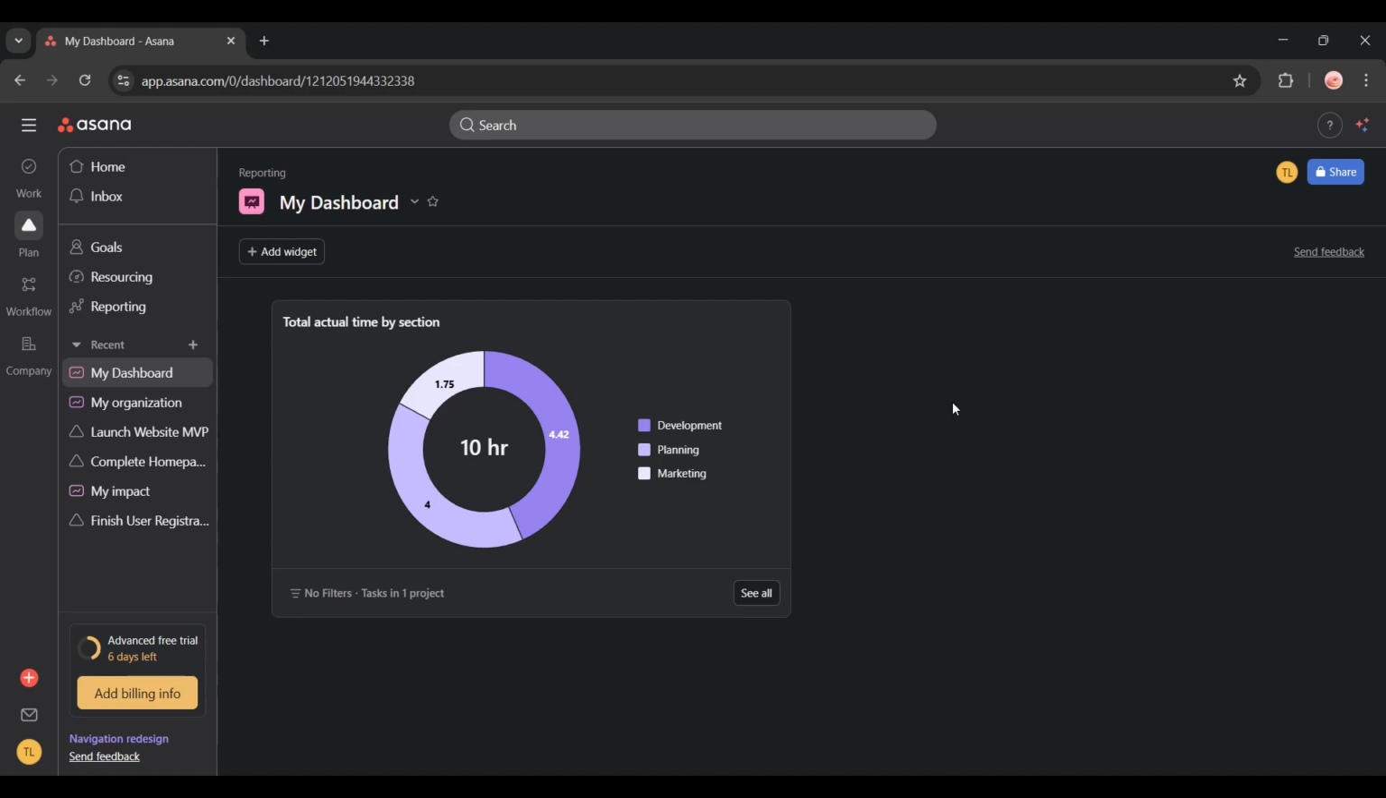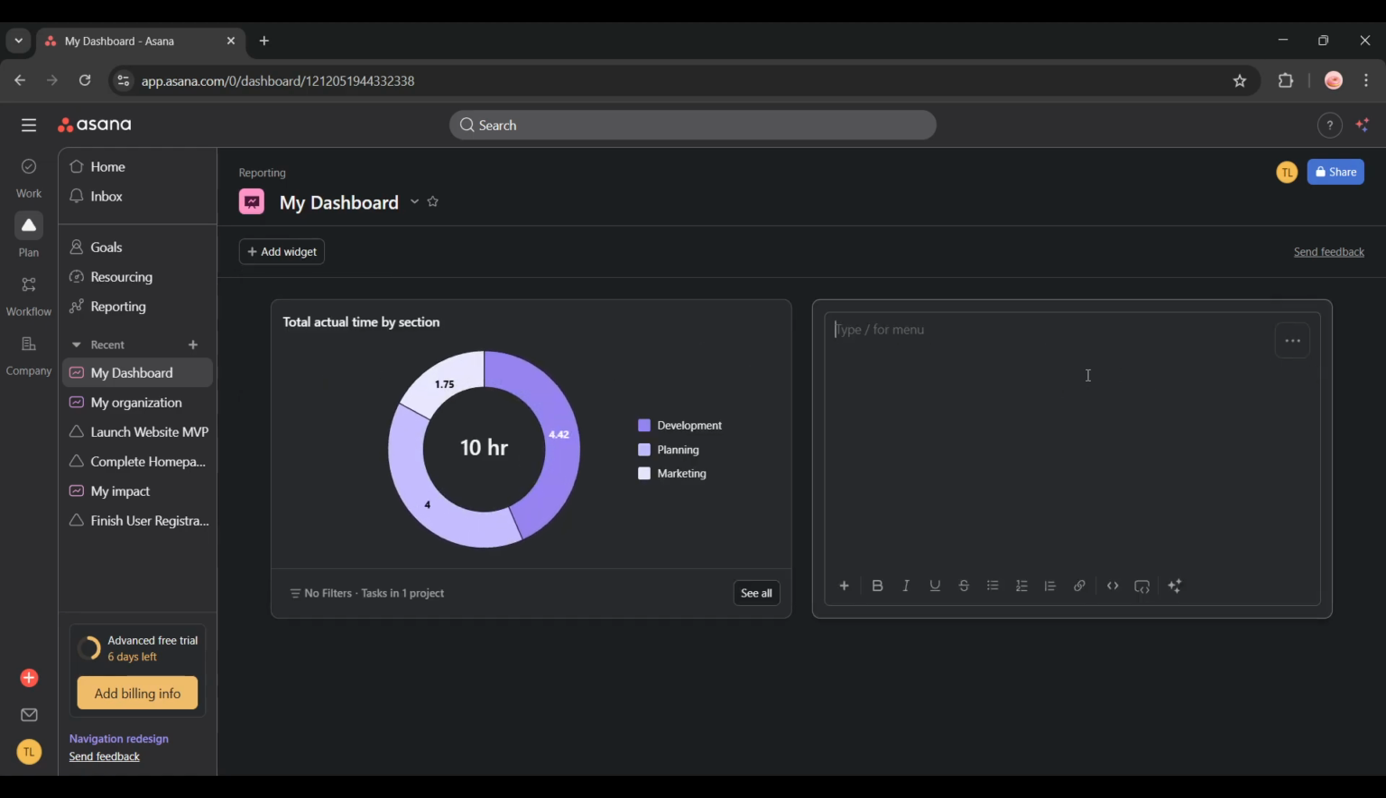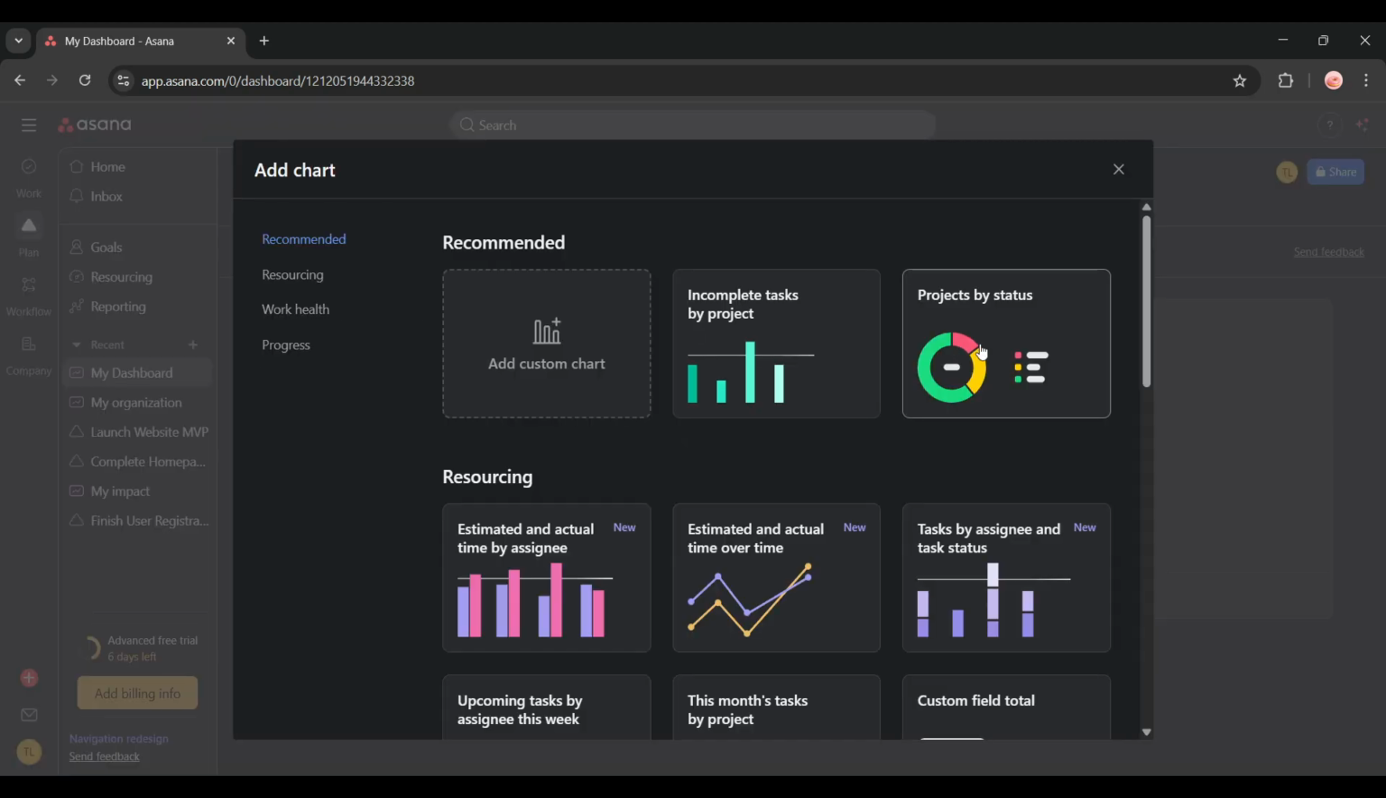Now comes the fun part, adding charts. Click Add Chart on your dashboard to create a new visualization. You'll see options for template chart, custom chart, or even a text widget if you want to add context or instructions alongside your data. Template charts are great if you need something quick, while custom charts give you full control over what you're tracking.